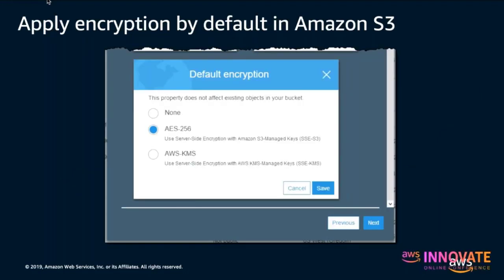So take, for example, the privacy by design principle of secure by default or privacy as a default. We can apply encryption by default in many different resources and many different services within AWS. For example, here, we apply default encryption to an S3 bucket so that any items uploaded into the bucket will be encrypted by default.